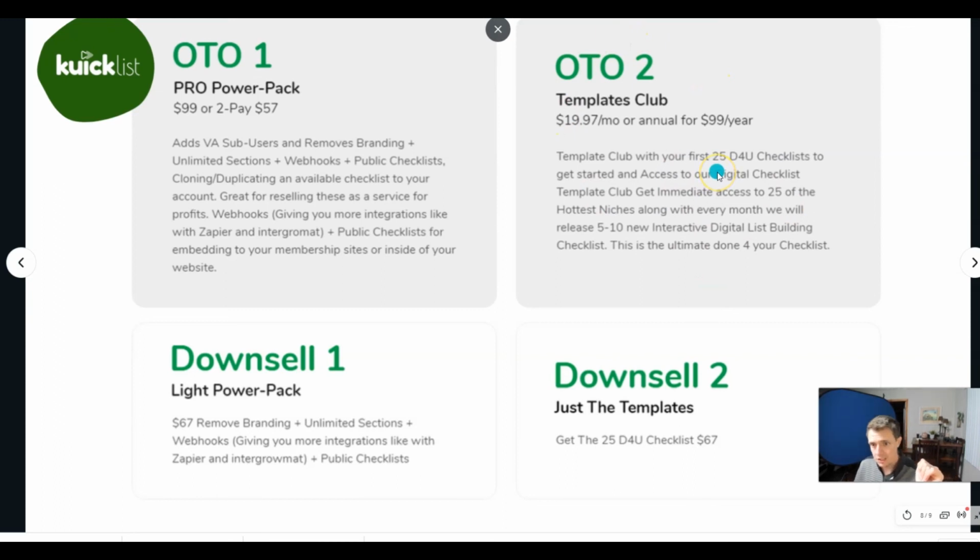So the Templates Club is OTO number 2. $99 a year. They're going to start you out with 25 done for you checklists, and then you're going to get 5 to 10 new checklists each month. This is the ultimate done for you, and that's what you saw in my account. I have both of these, so I have full access to everything. If you get the downsell there for $67, you get the 25, but you don't get any new ones. So you don't get the 5 to 10 each month for 12 months.